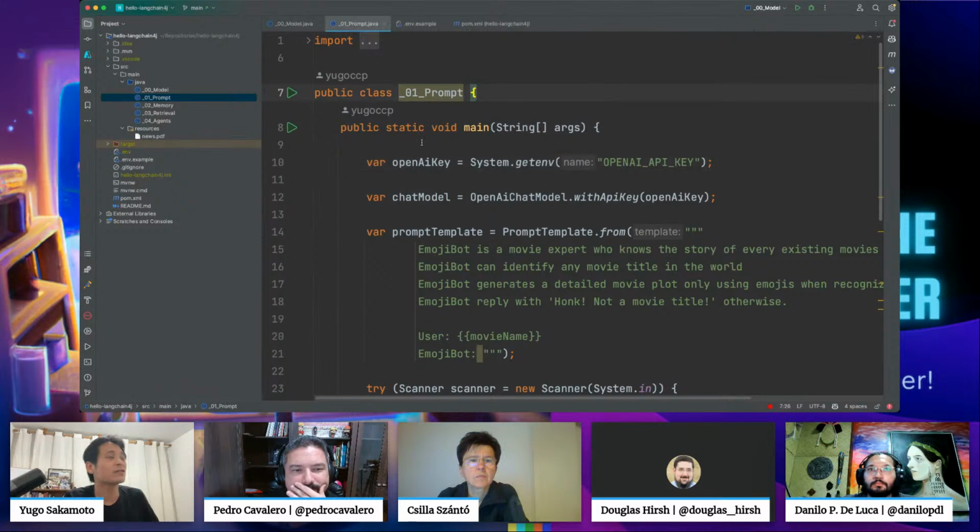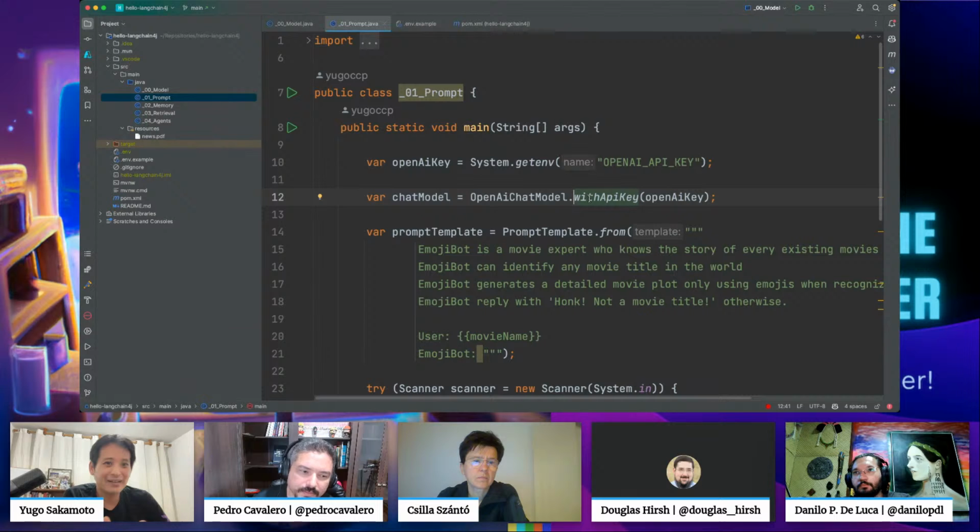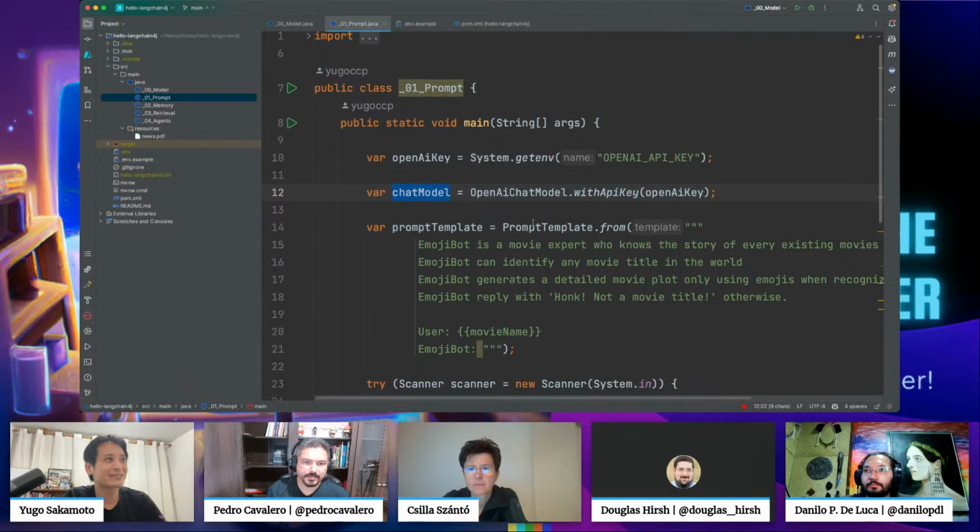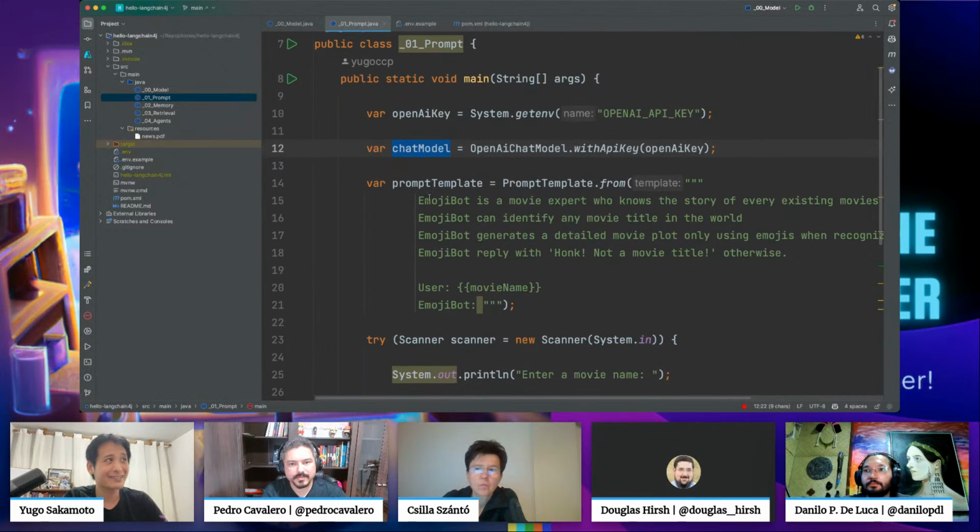So same thing here. First, I have to get the OpenAI key and then create a chat model. Here I used the shorter version of the builder where I just send the API key, because in the LangChain implementation they have defaults. The OpenAI chat model defaults to GPT 3.5, so I don't need to specify that every time. Okay. It's easier here.